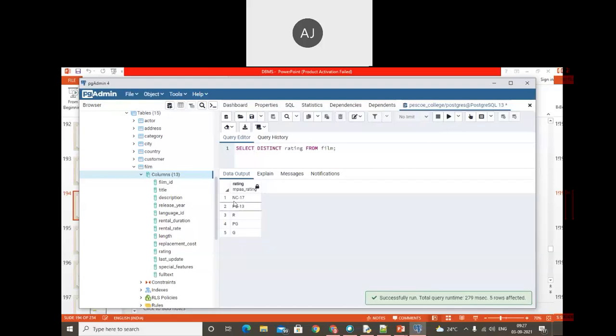Five types are available. Out of the 1,000 results, when we select rating from the film table, we get 1,000 rows. And when we use the distinct keyword inside that, we get only 5 rows. This is the MPAA rating, which stands for Motion Picture Association of America, like that. That is the name of the association. So we get the unique ratings.